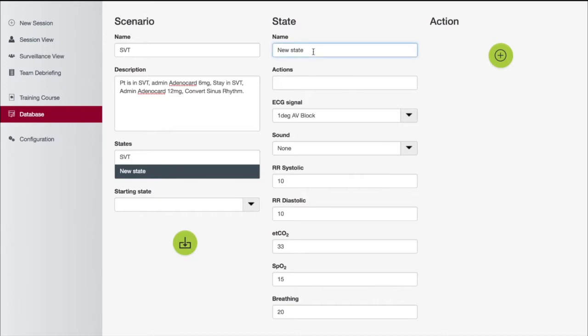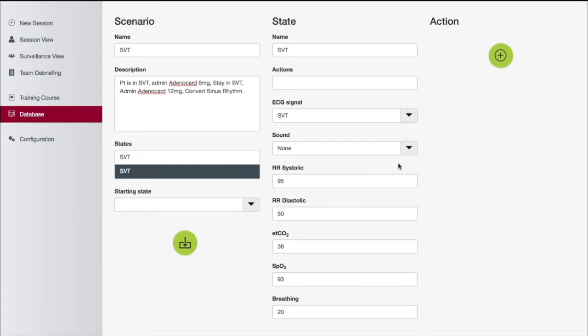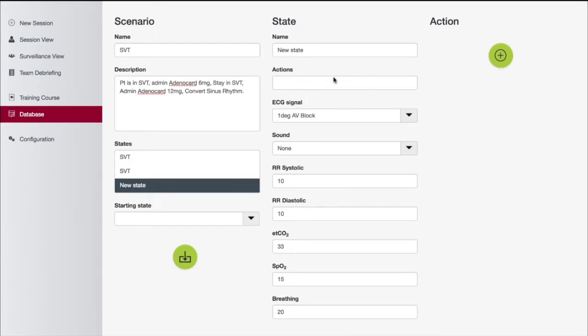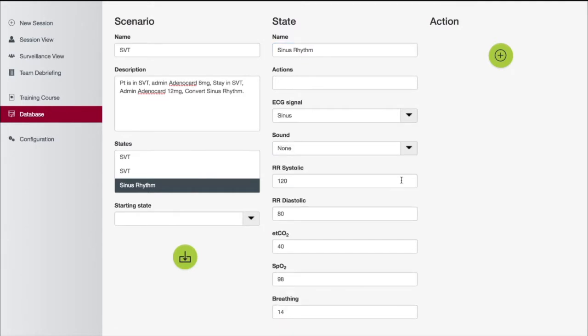In our scenario, our second state, there was no change when we did our first action. So our second is still SVT. So again, we choose it from the drop-down. No sounds. We're going to hit add. And then the final state in this scenario is going to be sinus rhythm. We go to the drop-down, pick sinus rhythm, the vitals changed, and now we have our 3 states here.